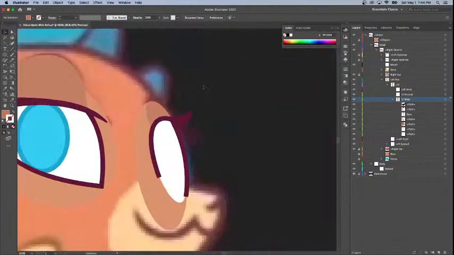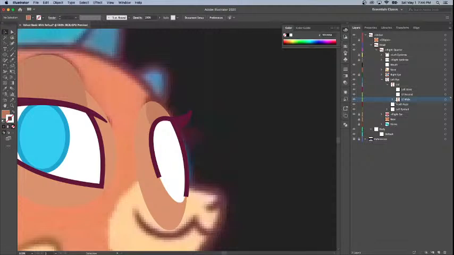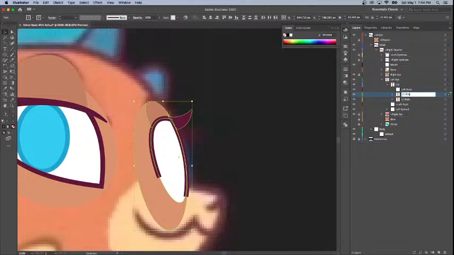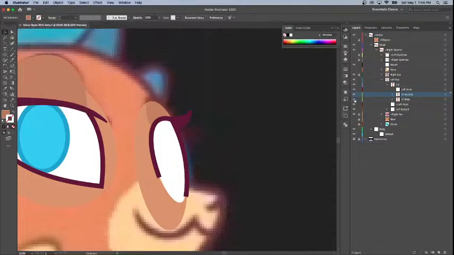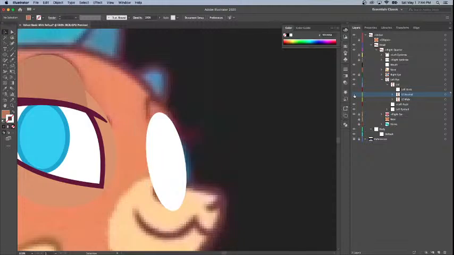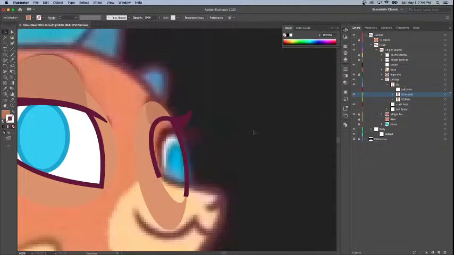There we go. So we have wide. So we could just copy that and make it neutral. I noticed I haven't saved in a while, so let's save. Okay, so now that we have neutral, I just have to lower it. Okay, let's bring it down here.